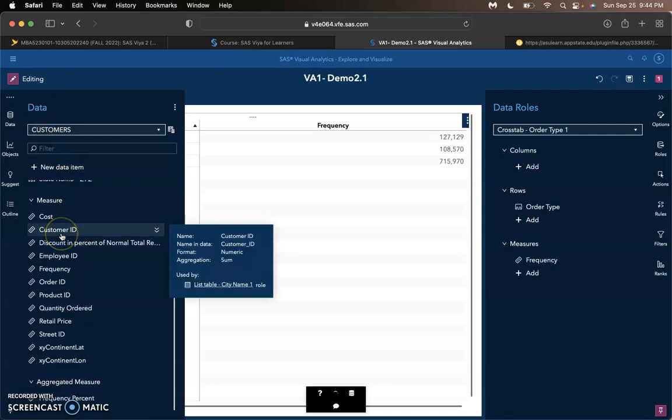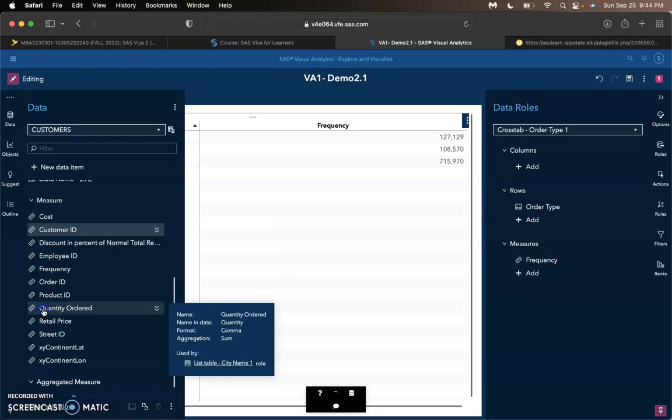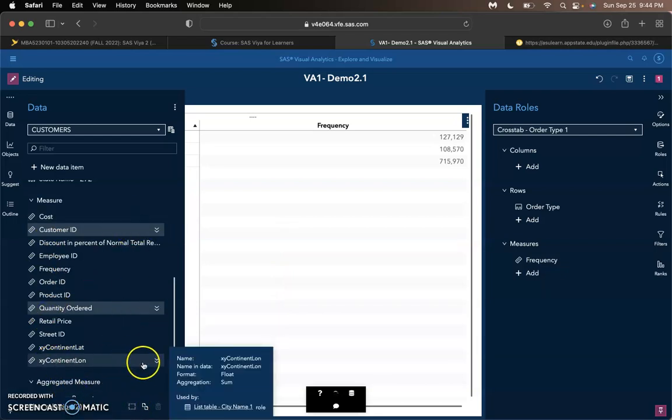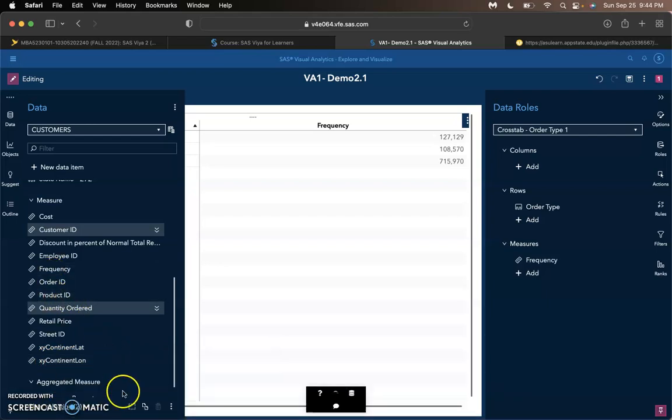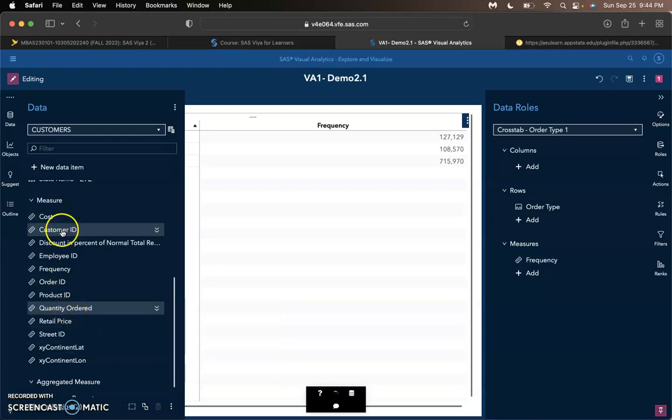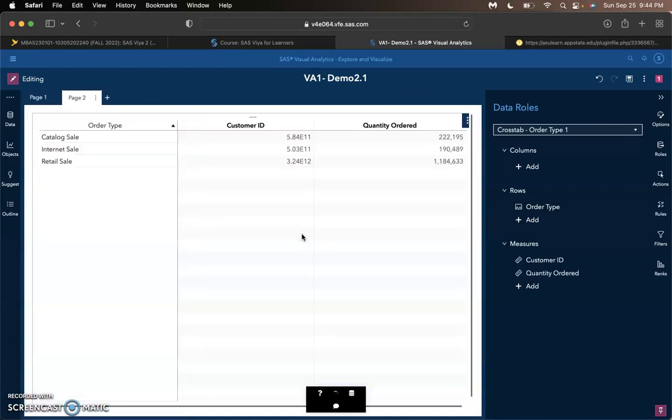So then in the left pane, we are going to click data again, and in the measures group, we are going to select customer ID and quantity ordered, and we are going to drag them into the crosstab right there. So you can see with catalog, internet, and retail, you can see the customer ID and the quantity ordered.